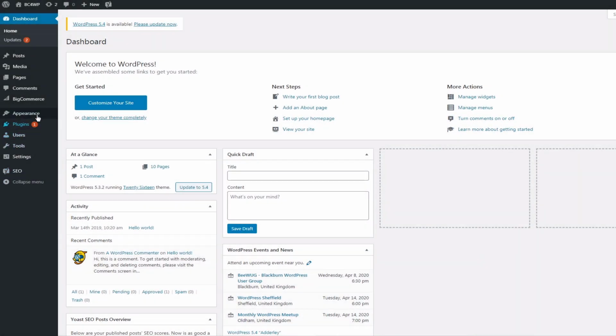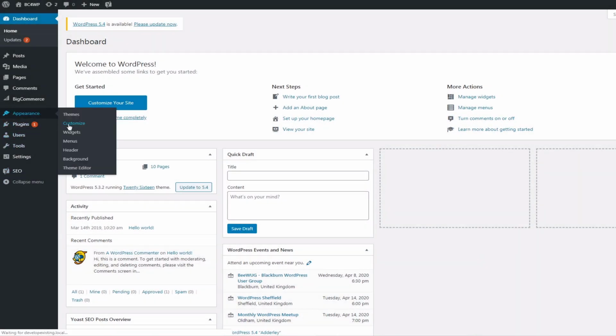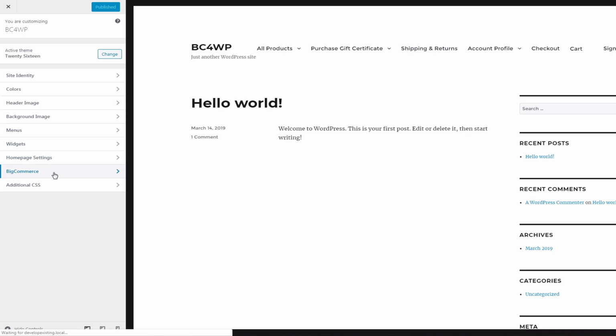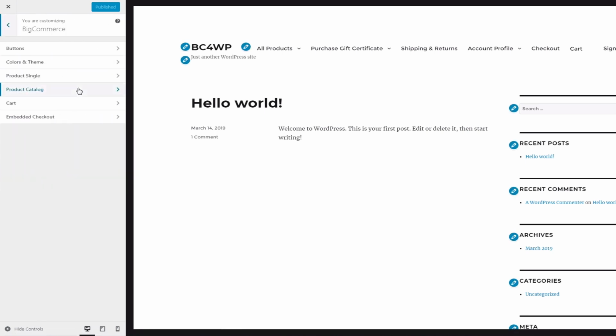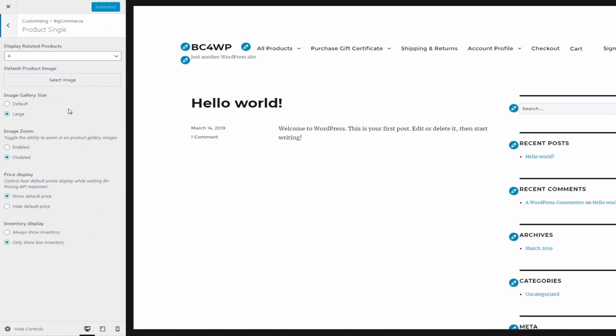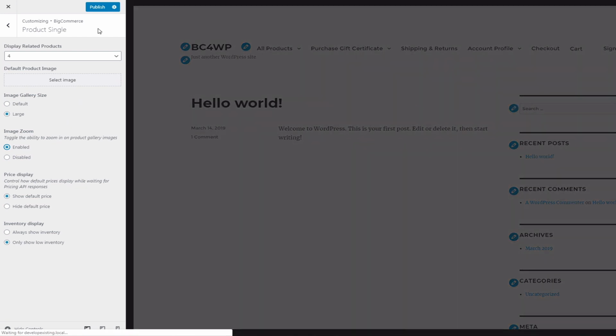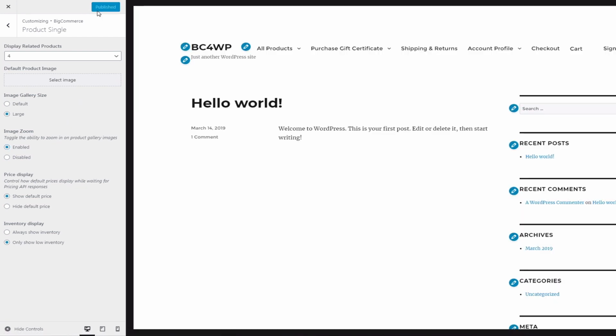Merchants now have the option to zoom into images on product single pages. In the customizer under BigCommerce Product Single, there's a new option called Image Zoom, which can be enabled or disabled. It is disabled by default.